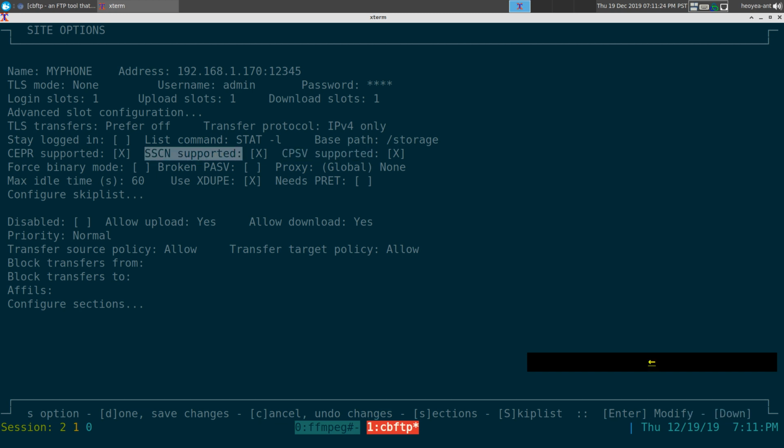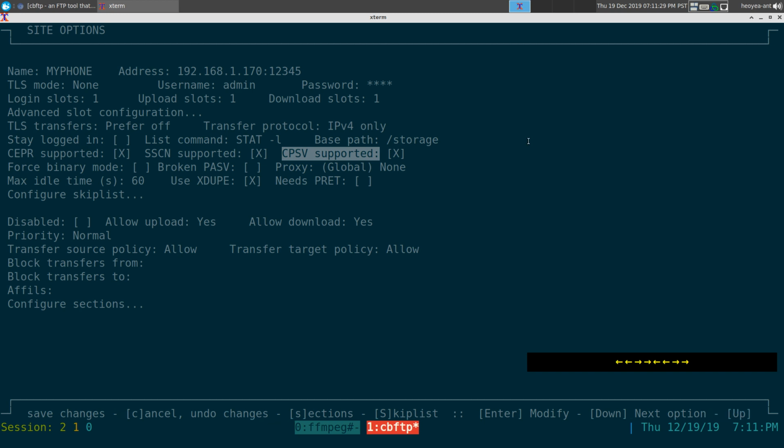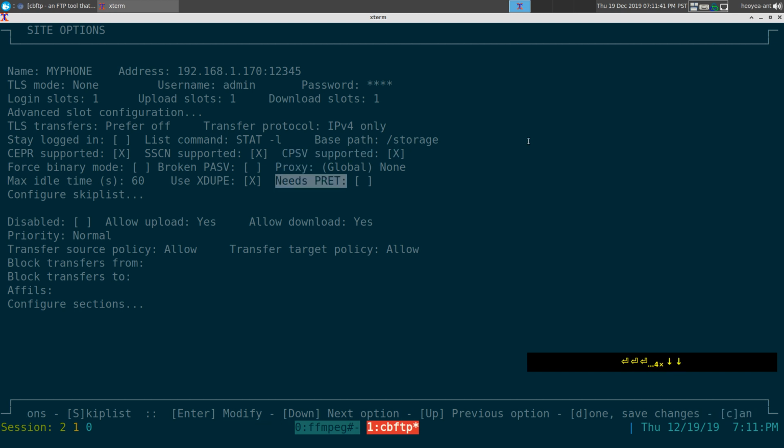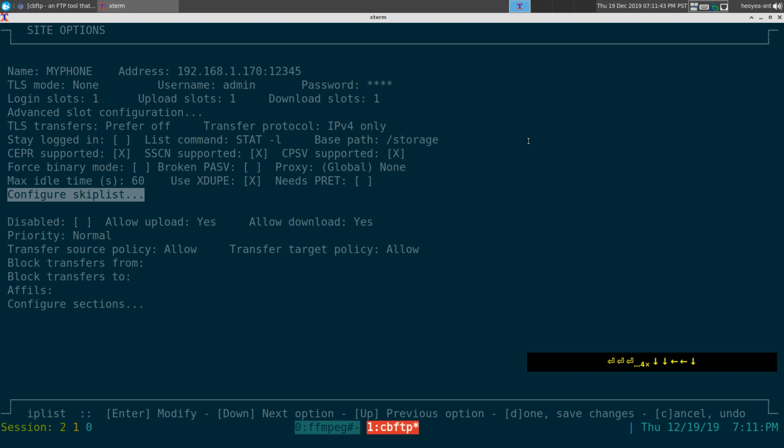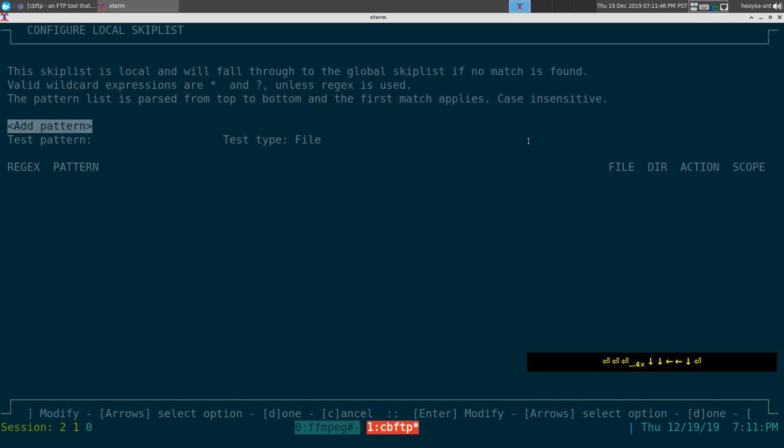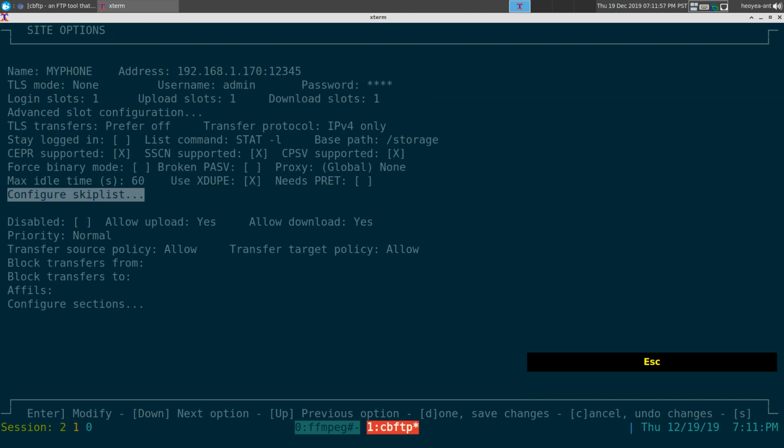As far as these other ones here, I'm not really too sure on it. Probably some certificate or something like that. You can read up on the readme page on their website. But if you want to enable it or disable it, you can hit enter on it. And you see this X goes away, right? So that's it for that. Anything else here? Configuration for skip list. So this one's for wildcard or regular expressions where you can skip files that you don't want to bother with. Up to you. But if you want to escape out of this, you hit escape to go back.